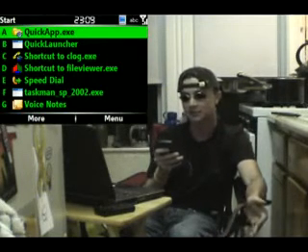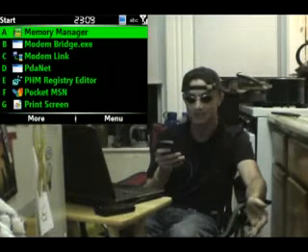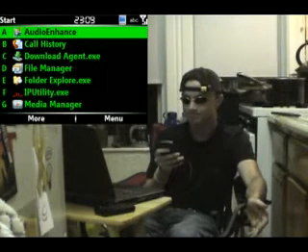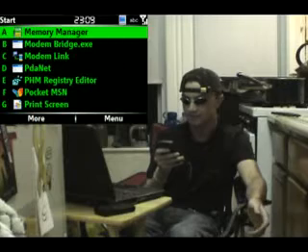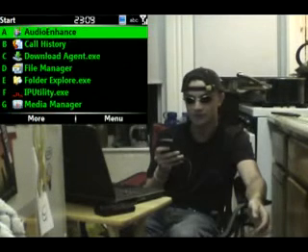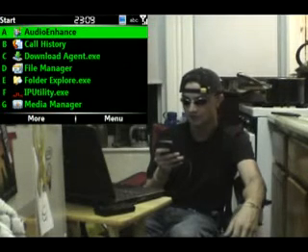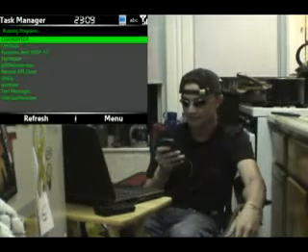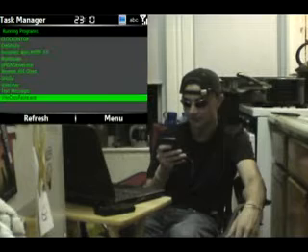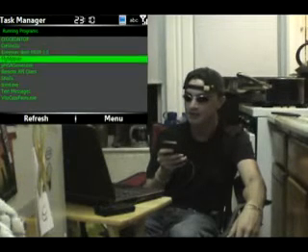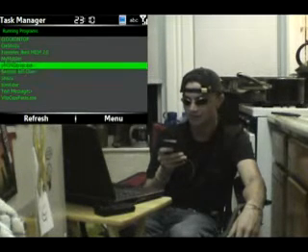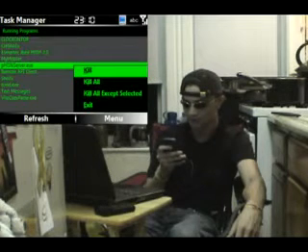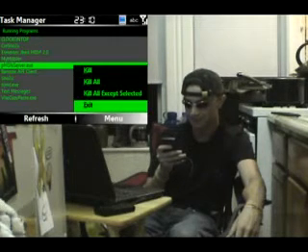WM5 Task Manager. The phone does have a built-in task manager. Let me find that. It's not very full-featured. There isn't all that much to it. Yeah, here it is. It shows all the tasks that are running, which I have a lot because I've been screwing around with the phone all day. Not a lot of options. Kill all, whatever, refresh. It sucks, basically.